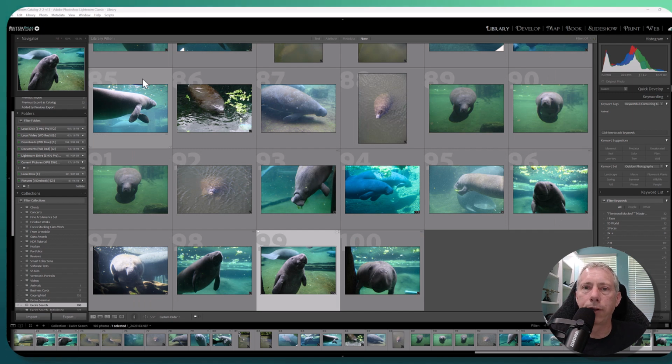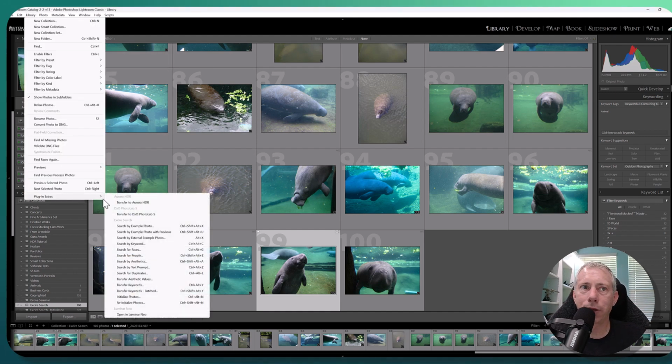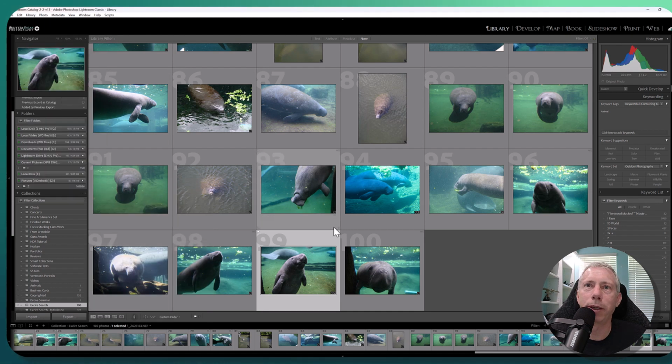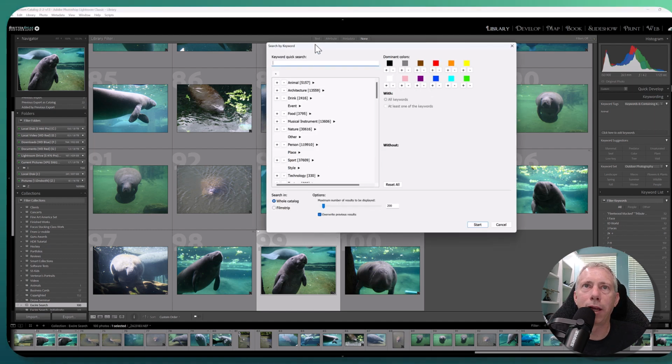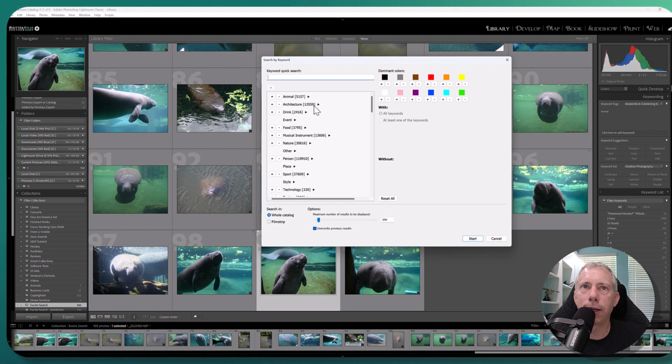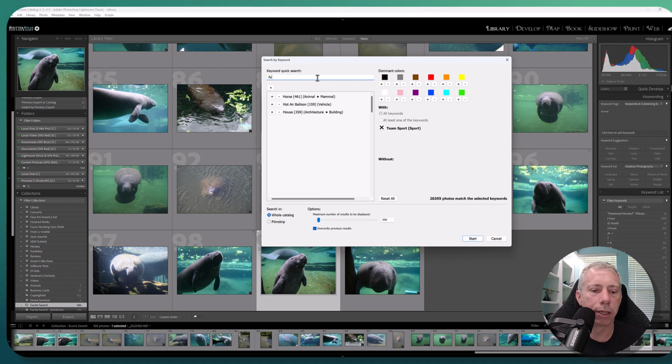Okay, one of the other things that it can do is search by keyword, which is a little bit different than text. So let me show you how that works. Library, plug-in extras, and we're going to search by keyword if I can find it. There it is, search by keyword. Okay, and we'll wait for the dialog box to open up. And now you see we have a whole bunch of different options here that we can start working with. So let's say, for example, sport. We want a team sport, maybe hockey. Let's spell hockey right. Ice hockey, how about that? All right, pop that right in there.